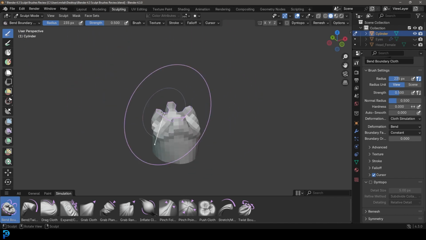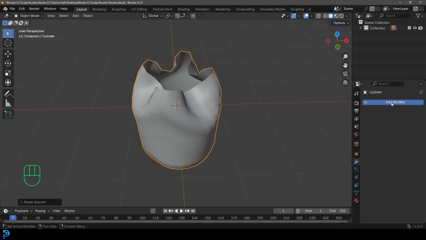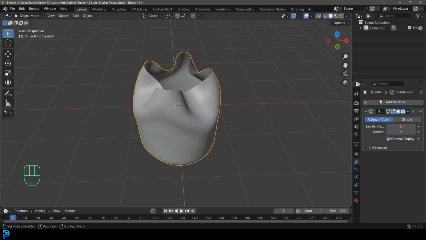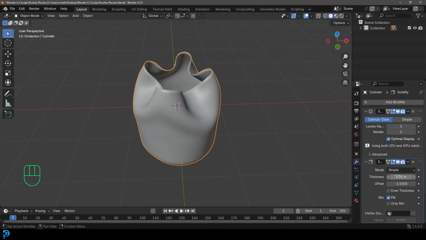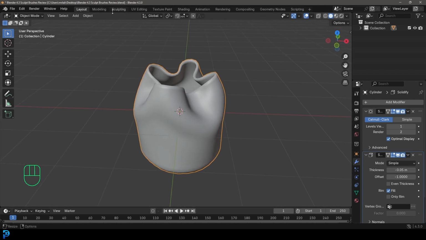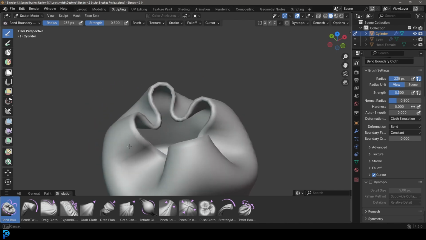So what I'm going to do now, just to make this look a bit better, is go back into the layout. I'll right click and go shade smooth. Under the modifiers, I'll add modifier, type in sub and give it a subdivision surface. Then search again, type in solid and give it a solidify and a little bit of thickness. There we go. Now let's go back into our sculpting and watch this. It'll still work even with those modifiers on.